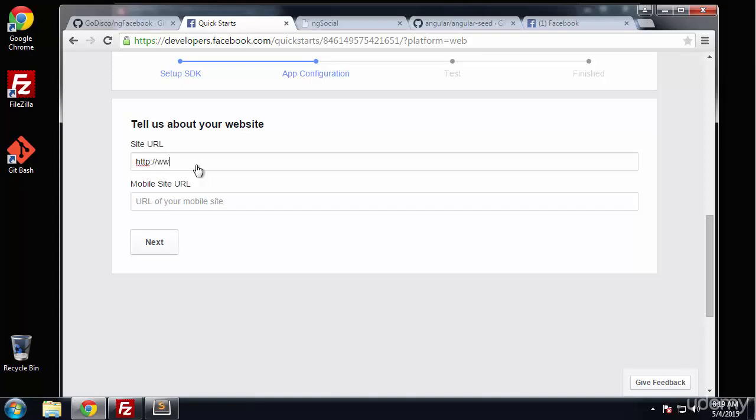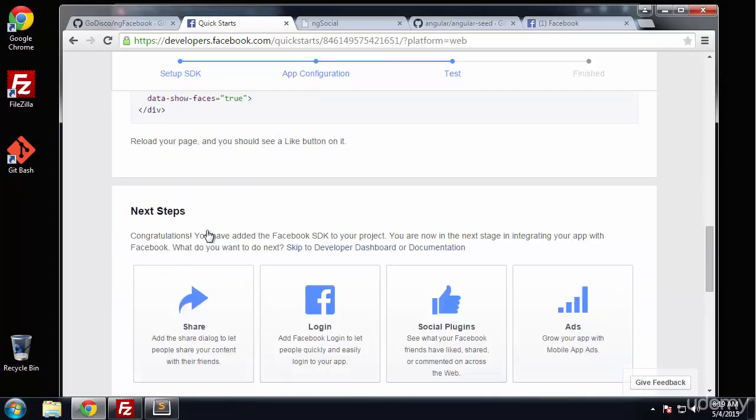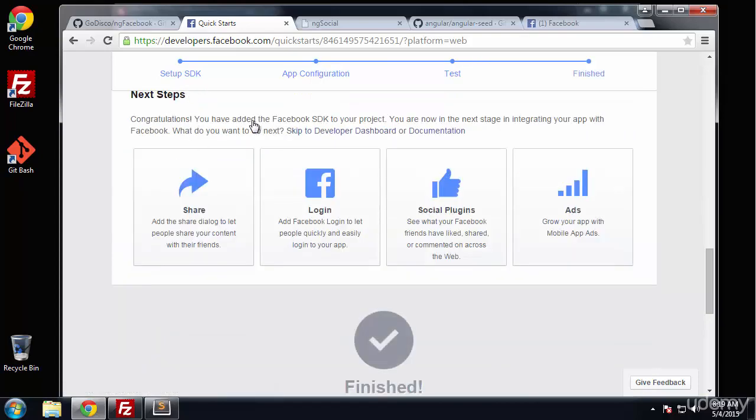Actually, I want www. Pretty sure that you need to include HTTP. Okay, that looks good. Test your Facebook integration. Okay, we're going to skip that. Next steps.